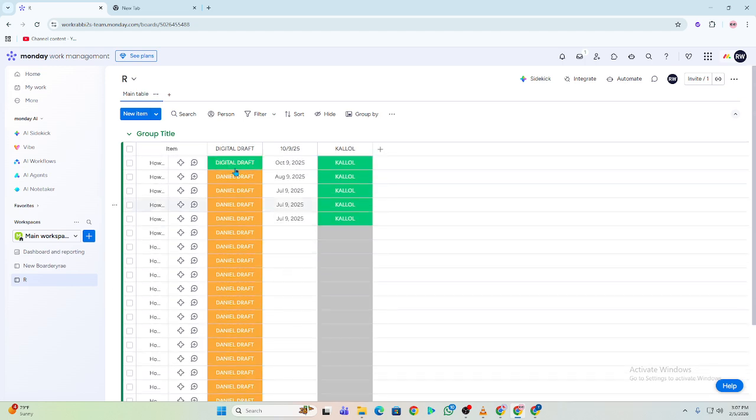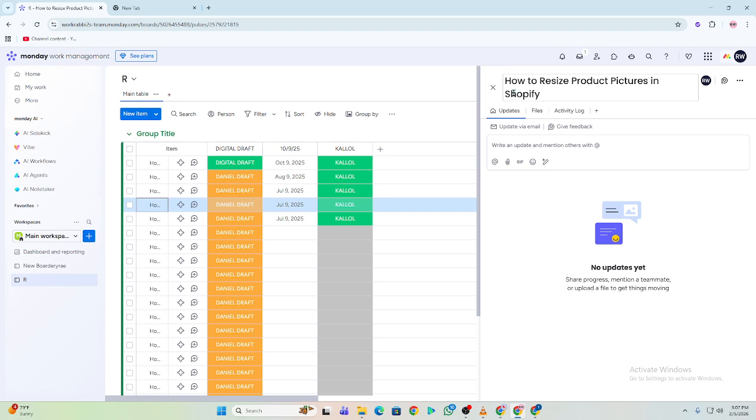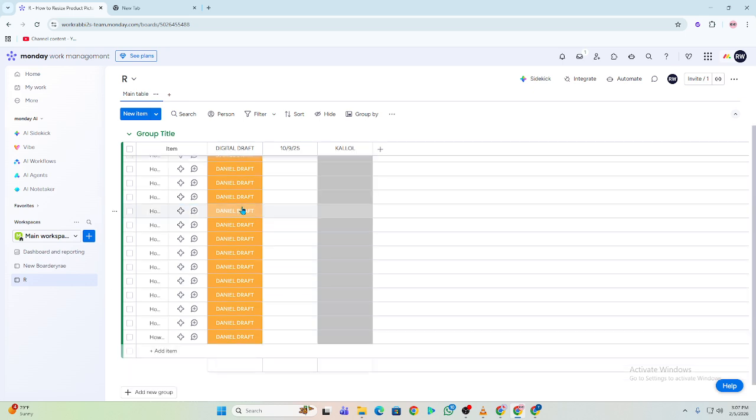Item mirroring in Monday.com lets you sync data across boards, keep information consistent, and reduce manual updates, making your workflows much smarter. Follow these steps and you'll use item mirroring efficiently and accurately.